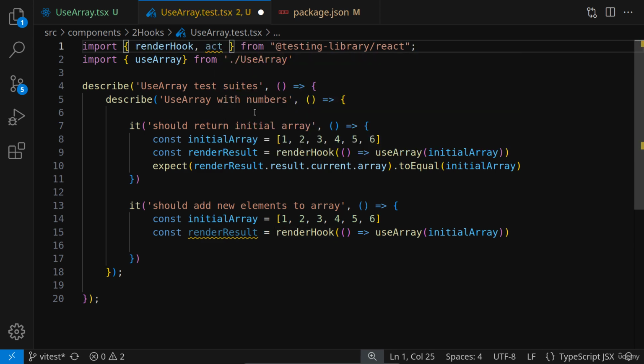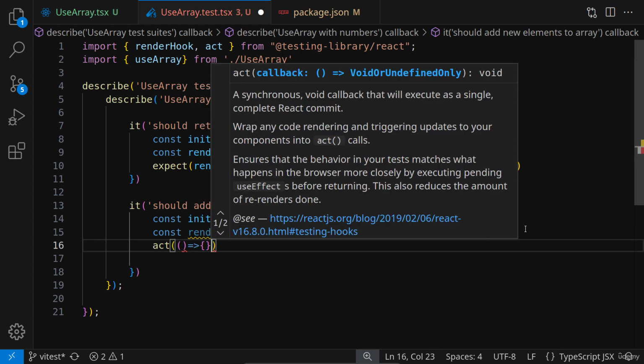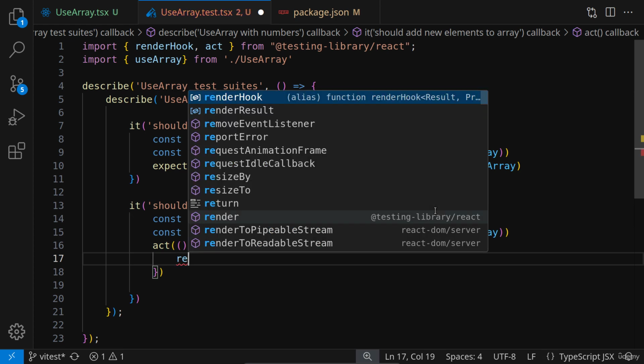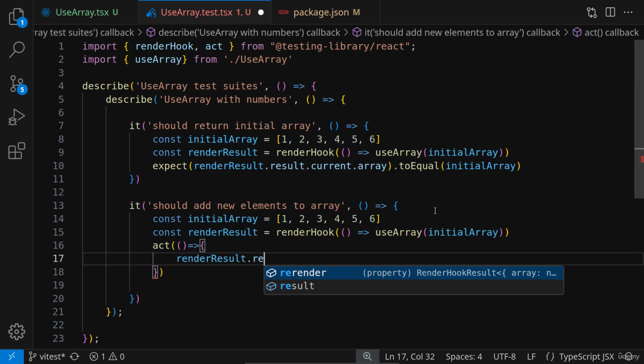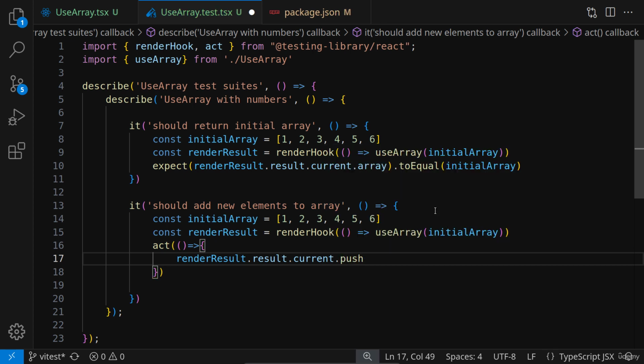We have the act function and we can call it downstairs. This act function receives a function in which we can wrap our actions on hooks or components. And here we can say our render result, we have the current entry, and then we have all the options right here. We want to push an element to our array. Let's push, for example, the number 7.